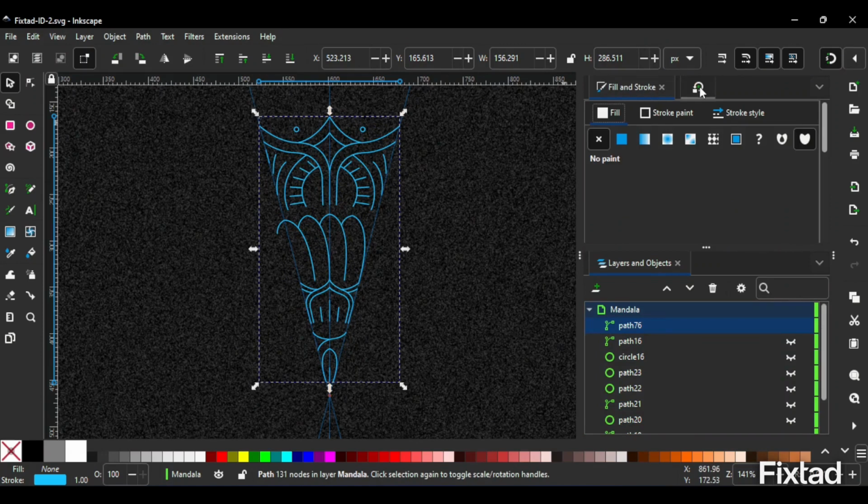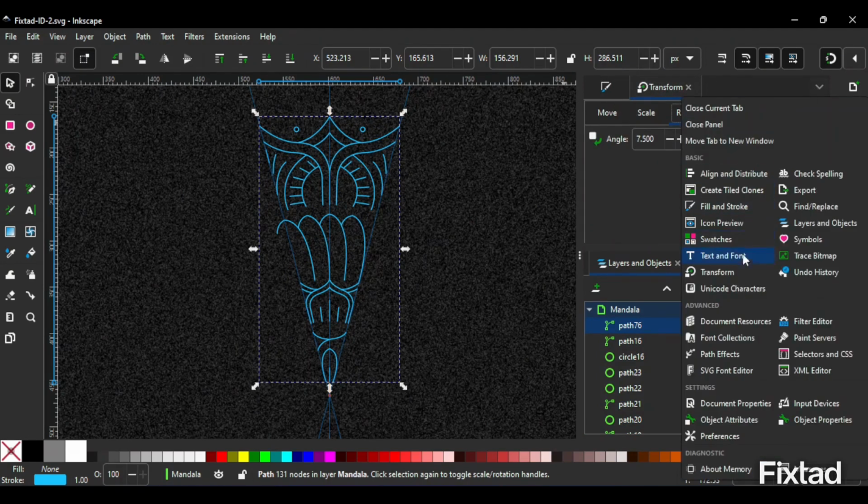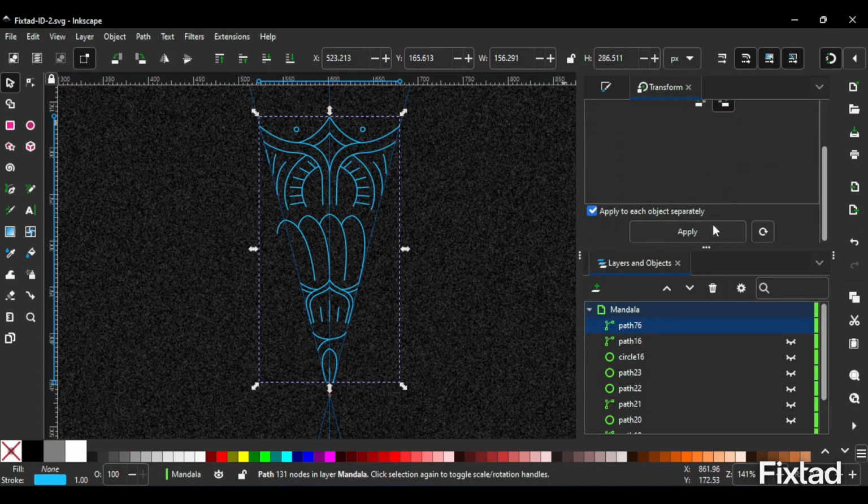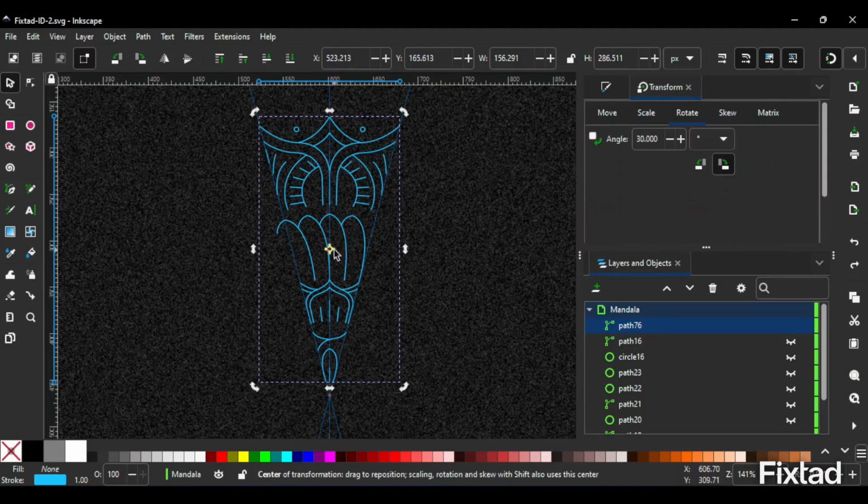Let's go to Transform Tool. You can get Transform Tool here. In this window, you should select Rotate. Type 30 degrees as the rotation angle. Change the object rotation center.